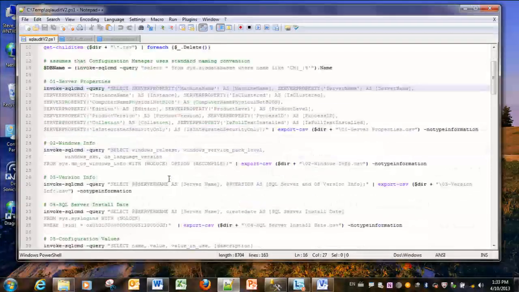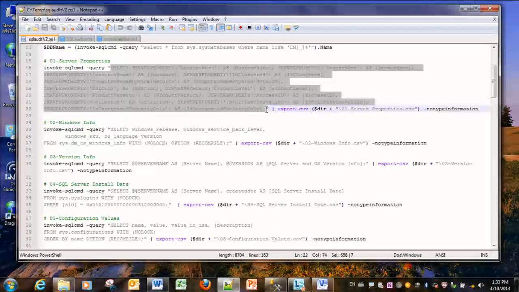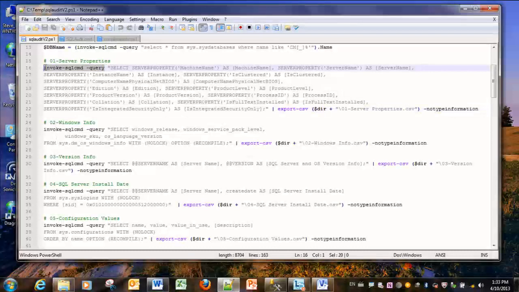I'll take the first example where we bring back the server properties. And notice this is a standard SQL statement. I could copy and paste this into Management Studio and run it. We prefix it with the Invoke-Sqlcmd query. And so what this will do is run it against the database that we've selected in that step before.